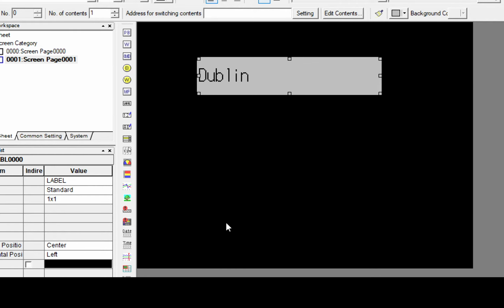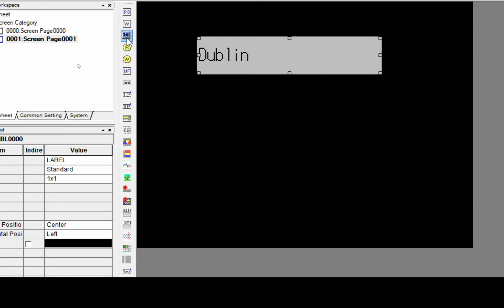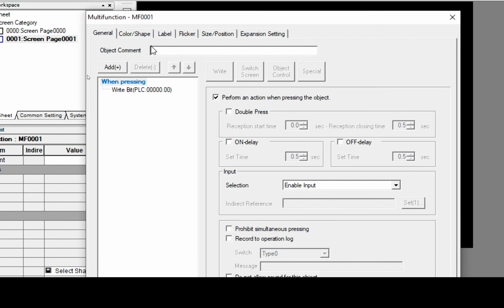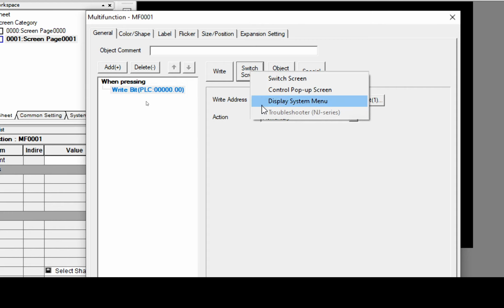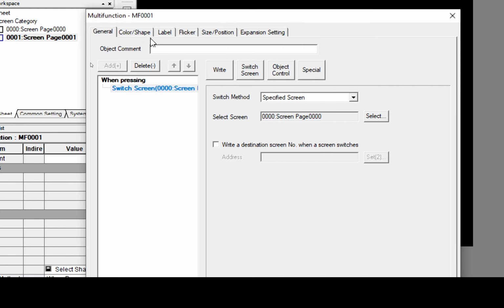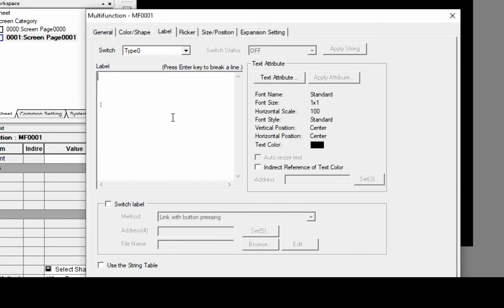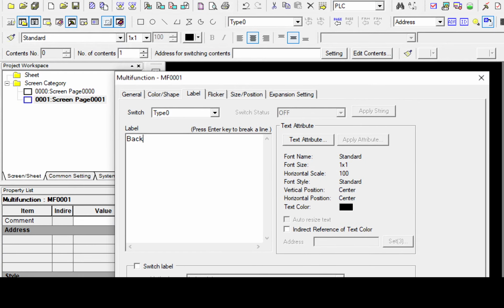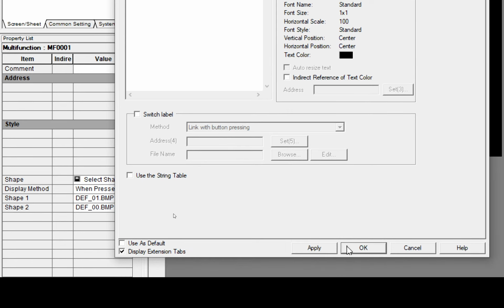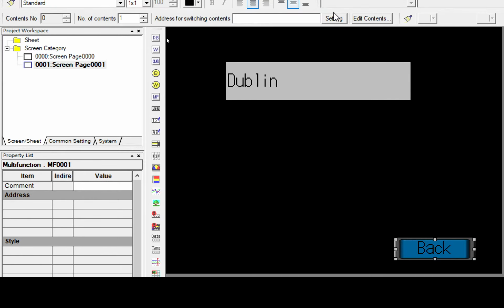label. And I want to maybe put in another button. This time I'm going to use a multifunction button again. And this time my button's going to be a back button. But instead of writing a bit, what I want to do is I want to switch screen. So I'm going to go switch screen. And where do I want to switch screen to? Back to screen number 0. Let me change the label. And let's go back. So this is 2 different ways you can switch screen programmably and using a multifunction button. So that's going to be my back button.